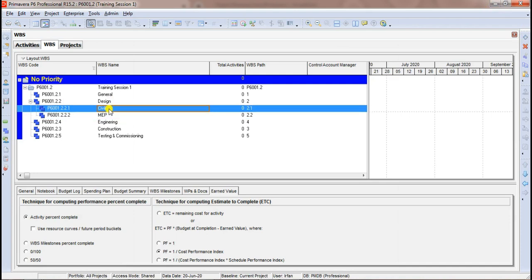Now you understand how to add the WBS. Now we are going to add the activities. Okay. Now go to the activities.